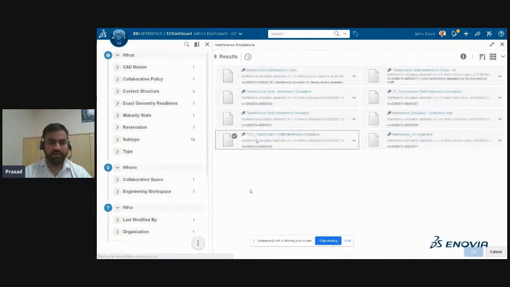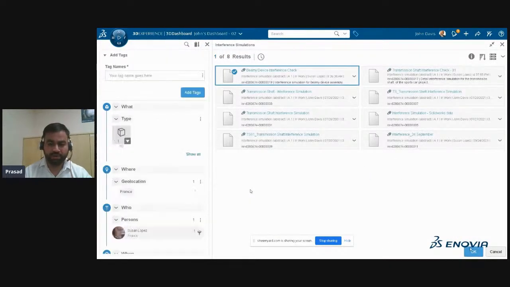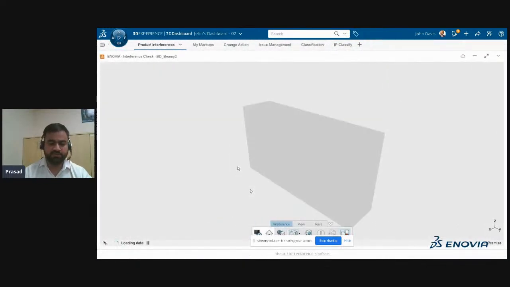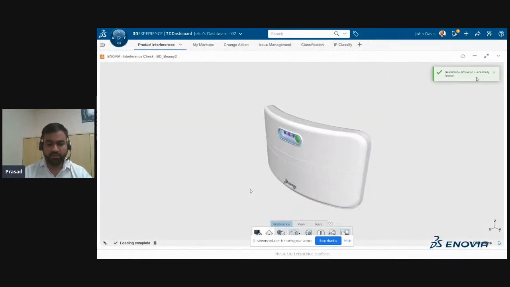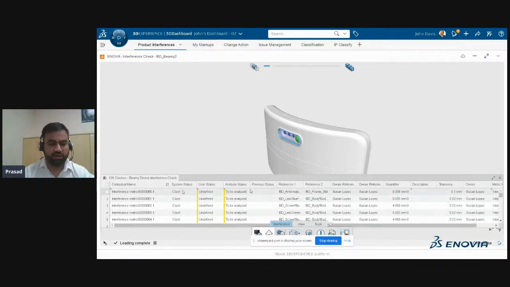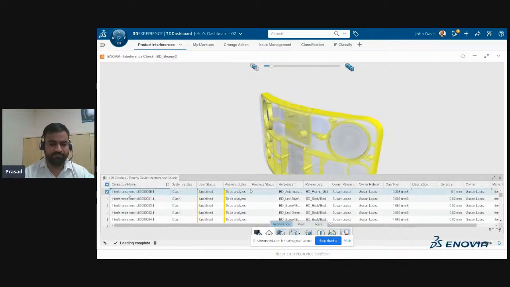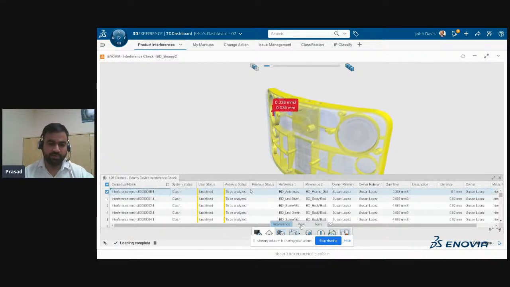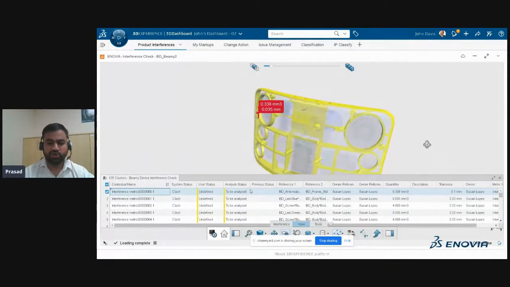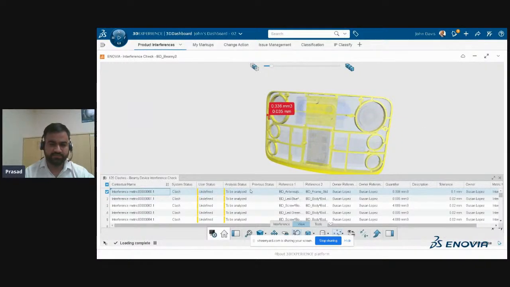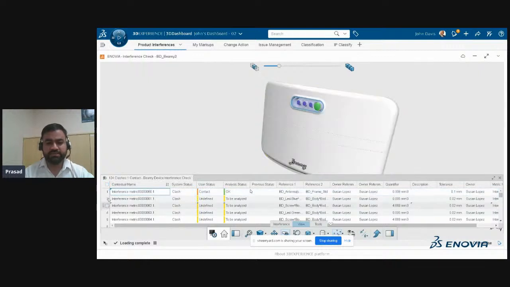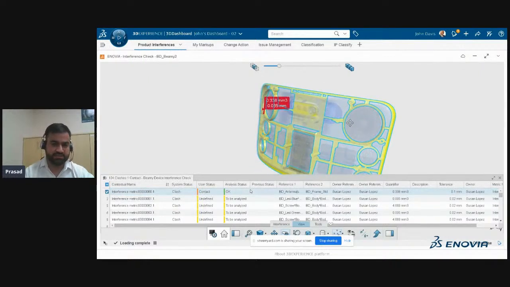You can see he clicked on the interference simulation and he's opening the interference simulation created by Susan. To do that, he opens the analyze interference dialog box in which all the interference metrics are listed. When he clicks on a particular interference metric, the entire geometry is reframed to show the interfering parts. He can use all the options in the view tab in order to view the geometry as he wants. And based on his analysis, he's setting up the user status and the analysis status.